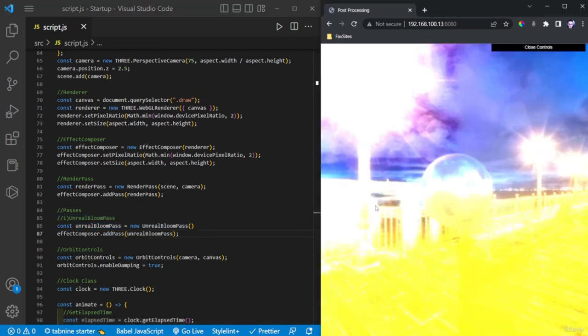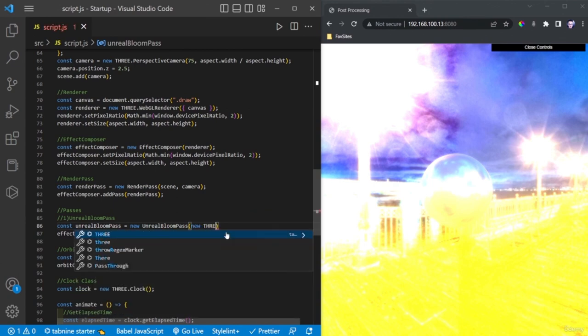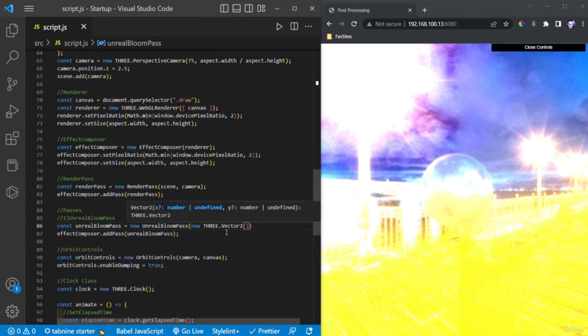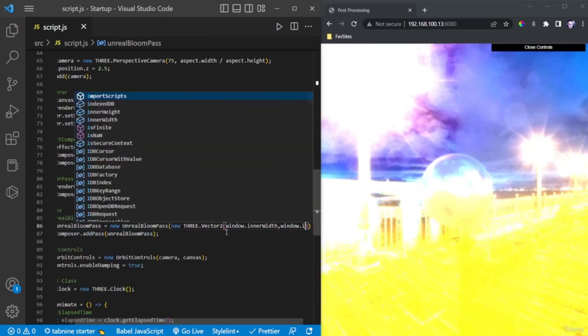And now we got the Unreal Bloom effect. But as you can see, we have to change some of the effect properties so that we can have a better scene. We have four properties that will make the Unreal Bloom effect better. The first one is the scene resolution, which is the scene dimensions. So we write a new THREE.Vector2 with window.innerWidth and window.innerHeight.